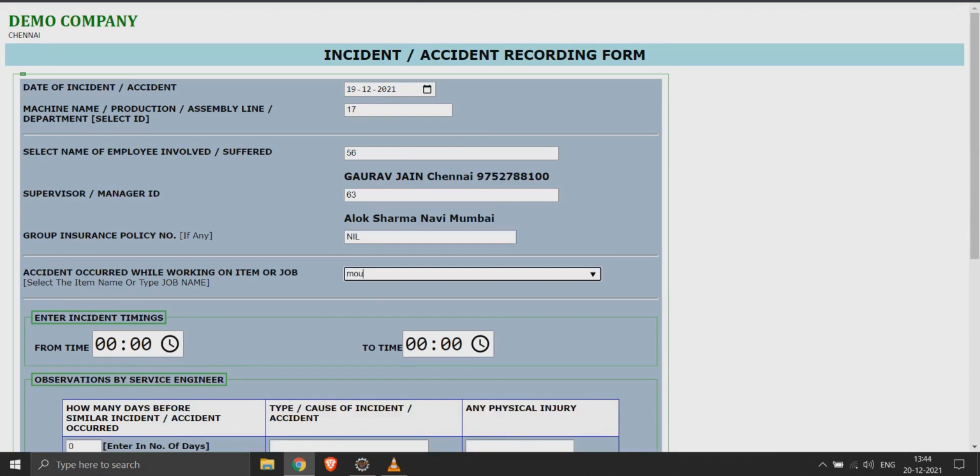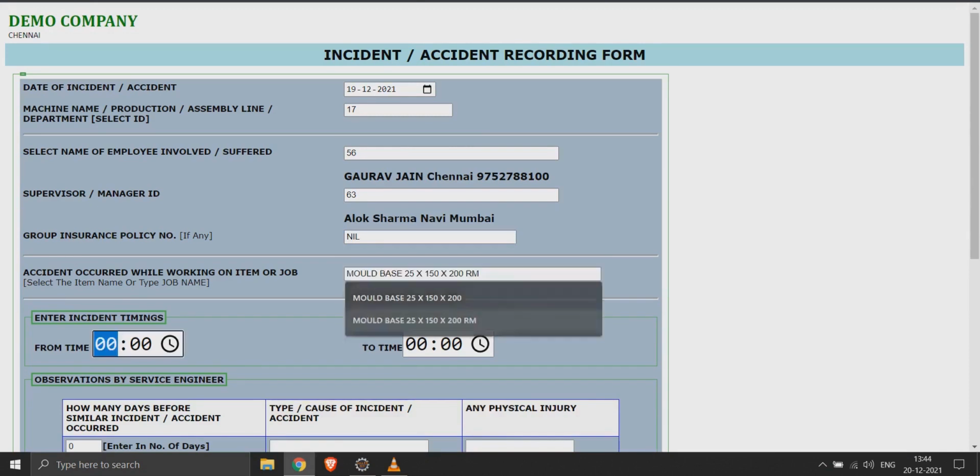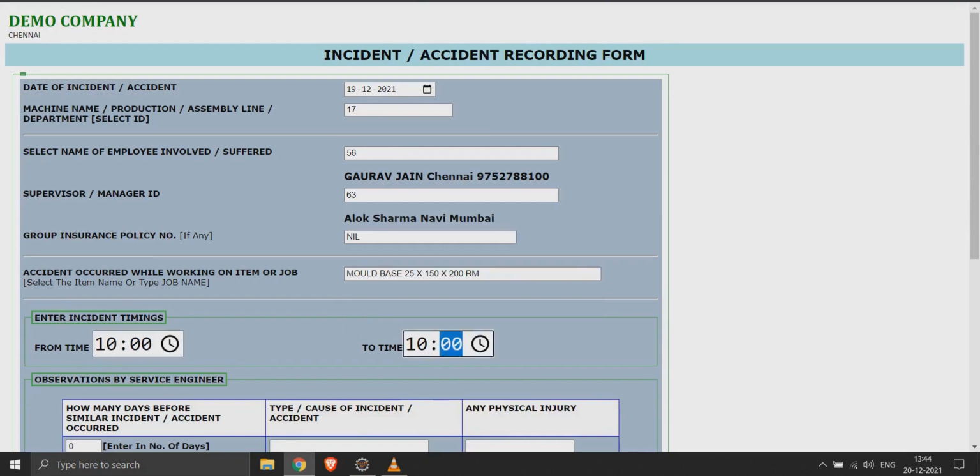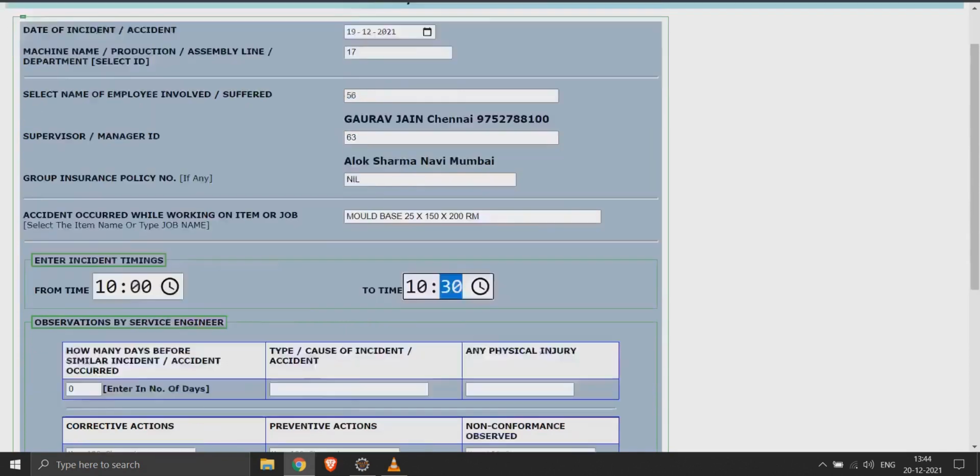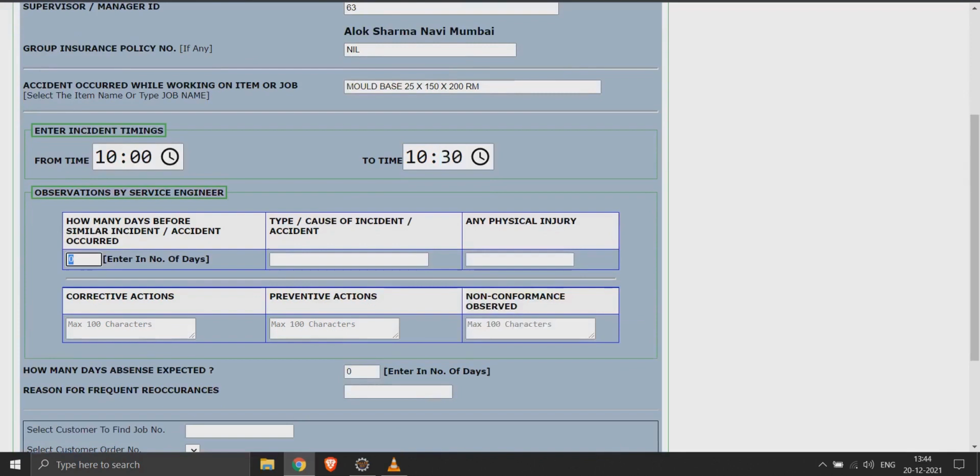Enter the from time and to time, when that incident happened. You can also enter how many days before such incident happened. This is very important to keep track of history of incident.